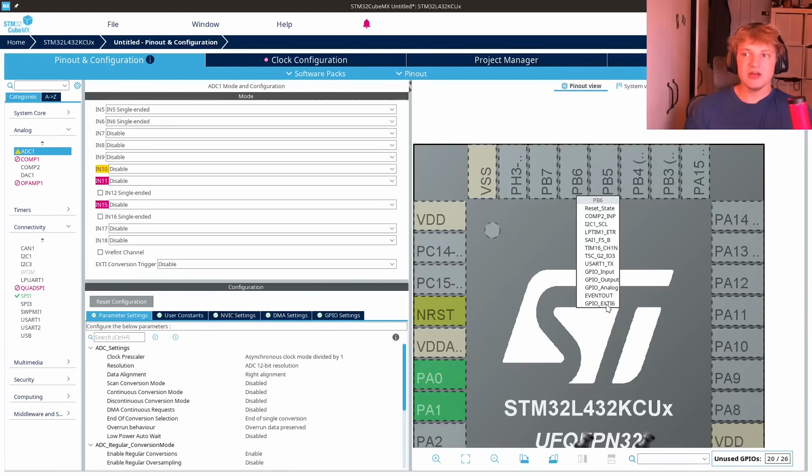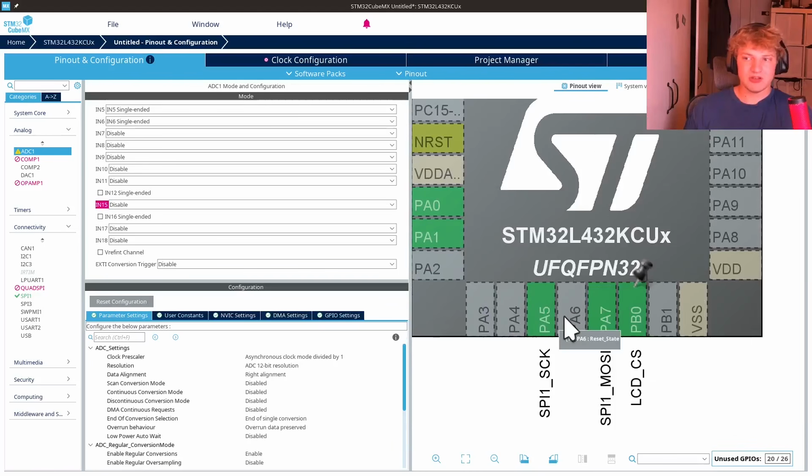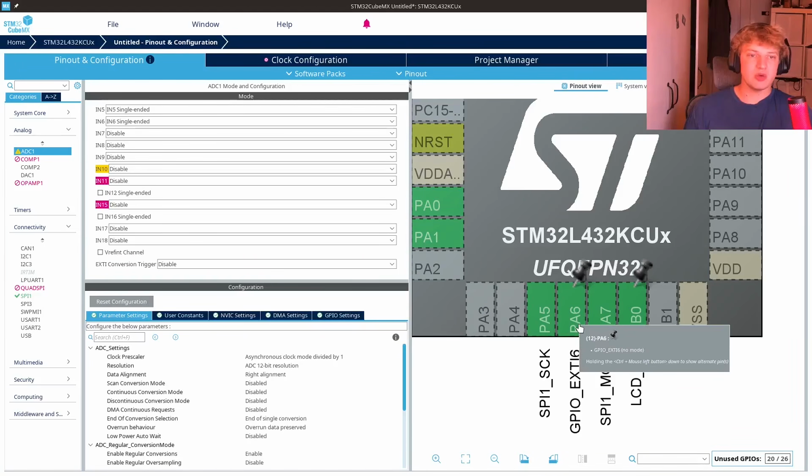You can see like that. So we can only have one per thing. You can see if I change this to EXTI6, we get disabled on PA6. So we have to have a dedicated pin number for each GPIO interrupt we want to do. So I'm just going to go ahead and do that.